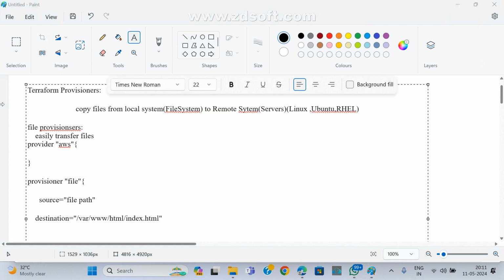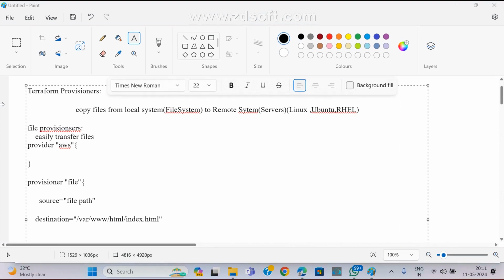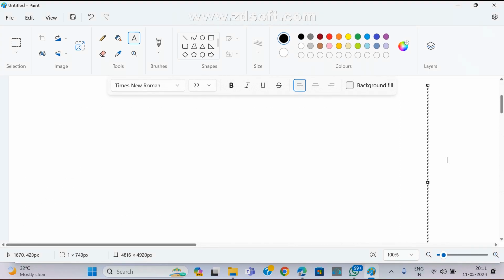You may ask me, in file provisioner, is there any other type? Yes, it is there. What is the other type?